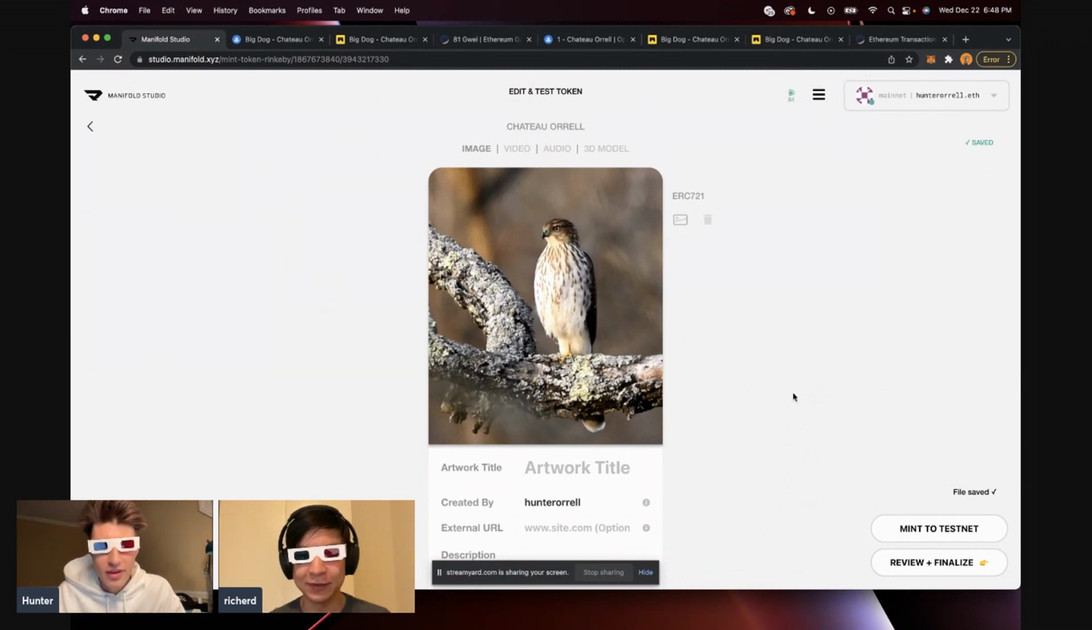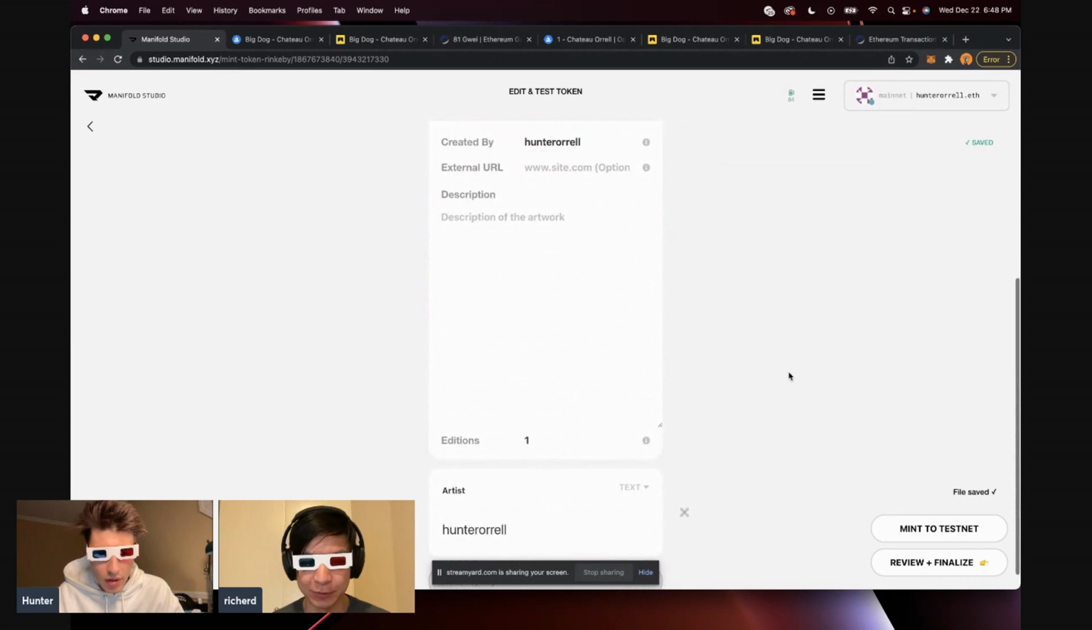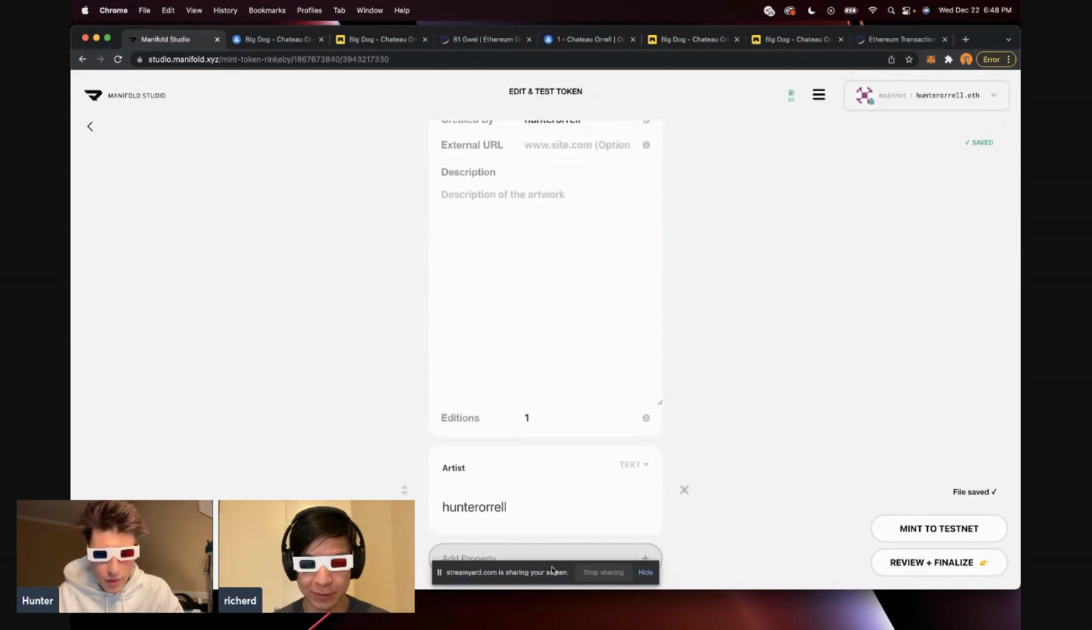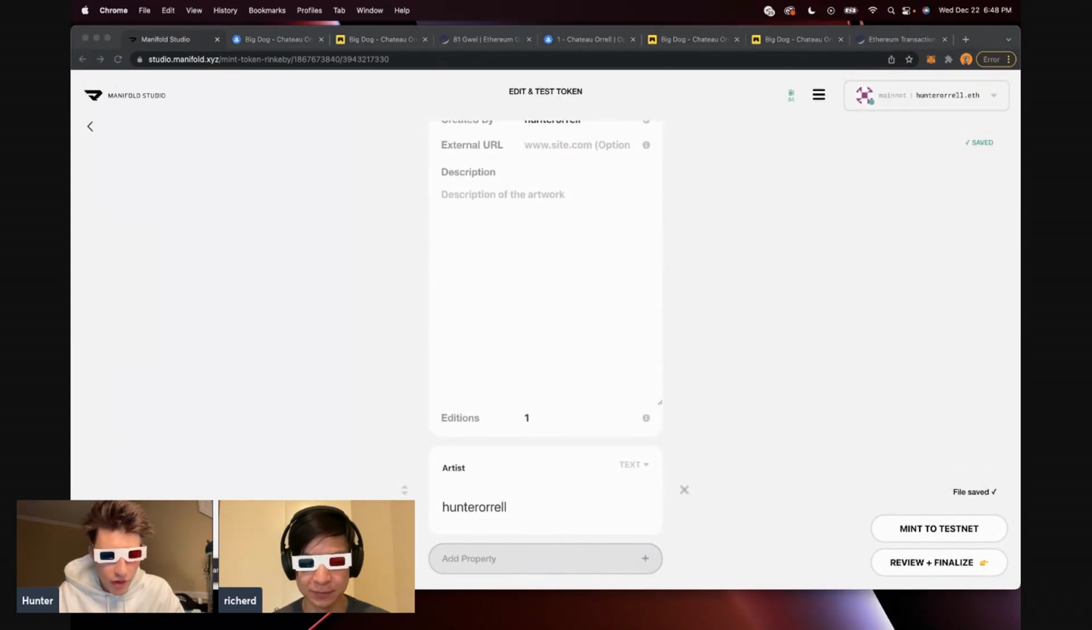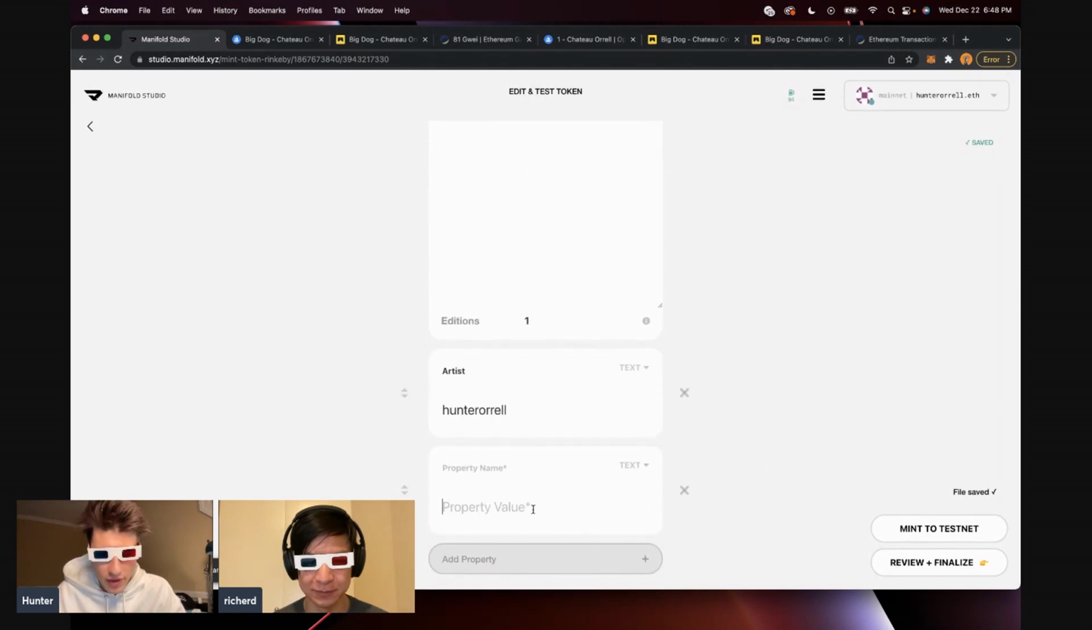So the other thing we didn't go over is if you scroll on the bottom, you can set the OpenSea properties and traits. So scroll down a bit more. There you go. So you could add property and be like animal, bird if you want. Oh, okay. So this is awesome. So this is property name. And then I can just put bird.